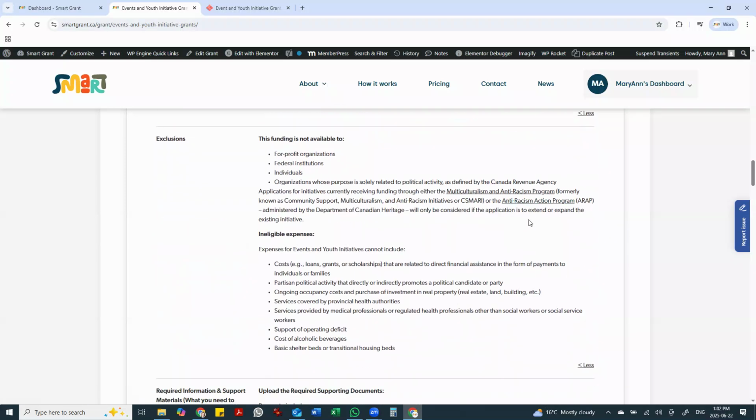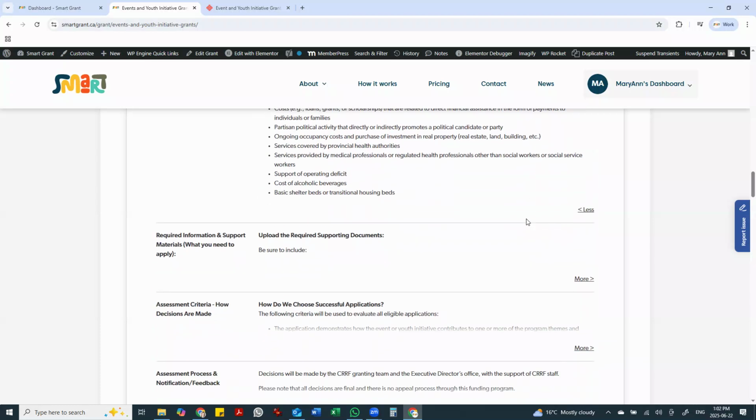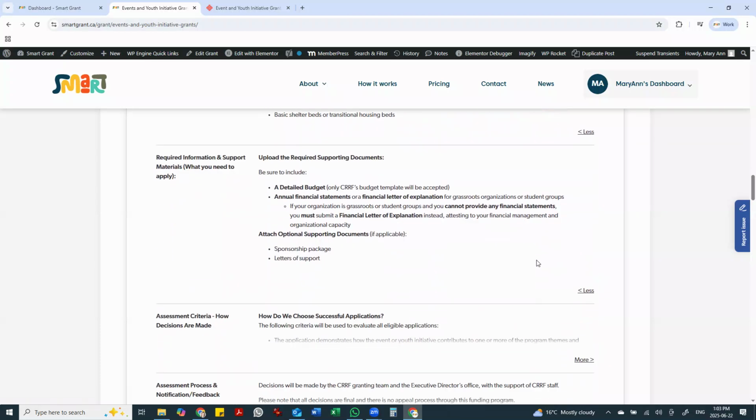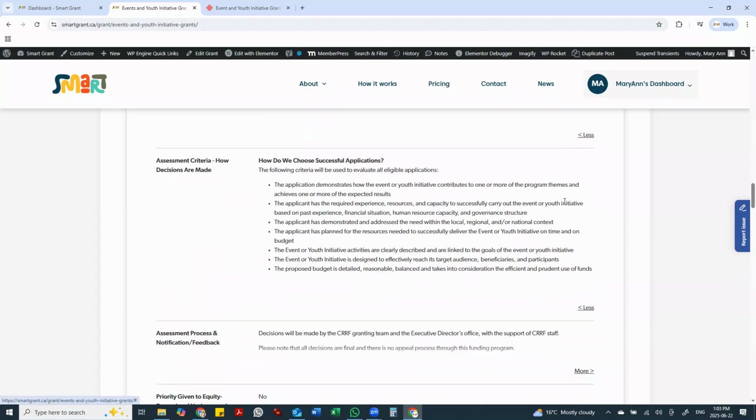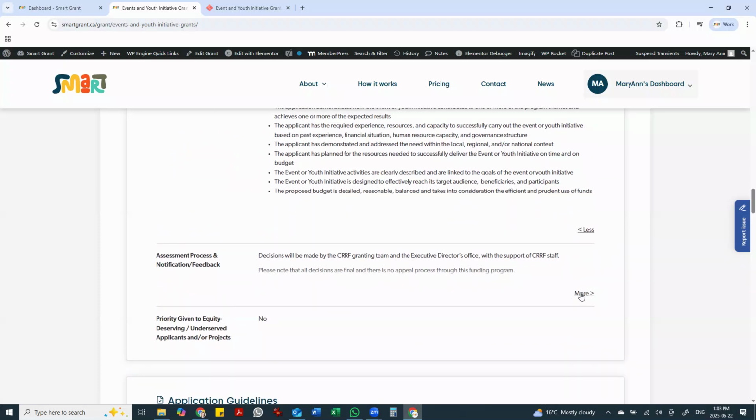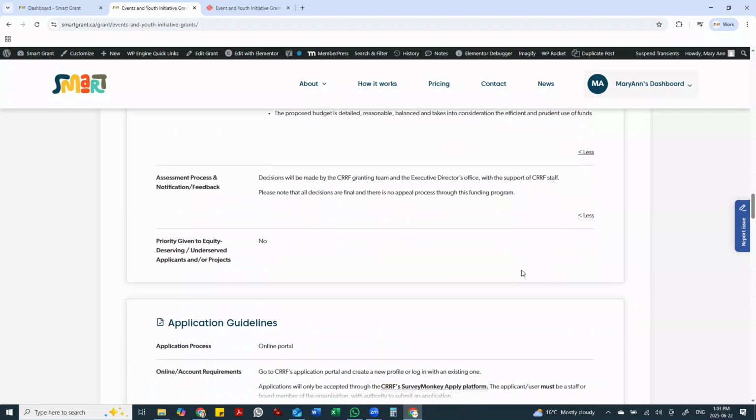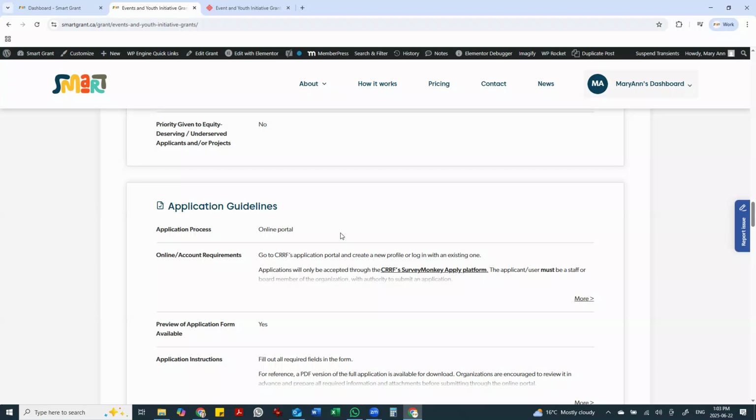And as you can see, it includes general program description, eligible activities, eligible applicants, eligible expenses and activities, exclusions, for example, anything that the funding program does not fund, required information, what you need to apply, assessment criteria, if there's assessment criteria, assessment process and notification details, and whether or not this particular program gives priority to equity deserving or underserved applicants.